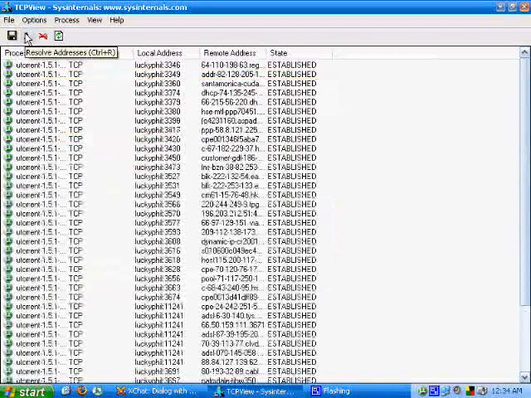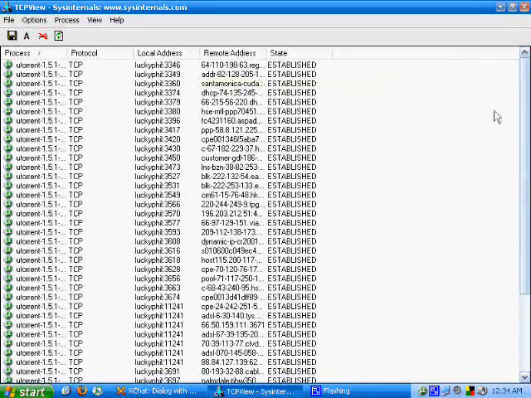If I disable the option to resolve addresses, it converts the addresses that we see right here to IP addresses. Now I'm not going to do that now, because if I do, this will expose my IP address.